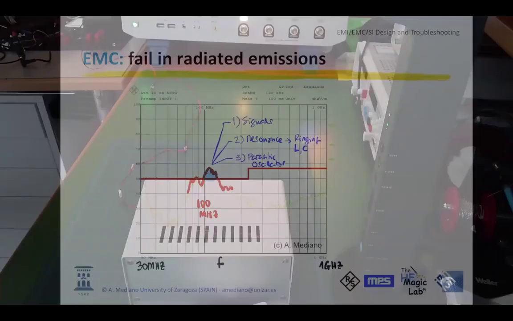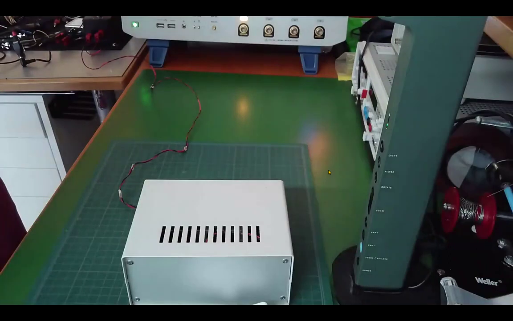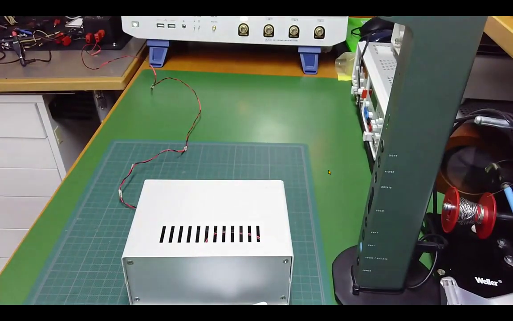So here is my setup. Let me try to switch on the light, so perhaps it's better. Now it's starting to be late here in Spain. So you see here the setup, and now we will start with the antenna.